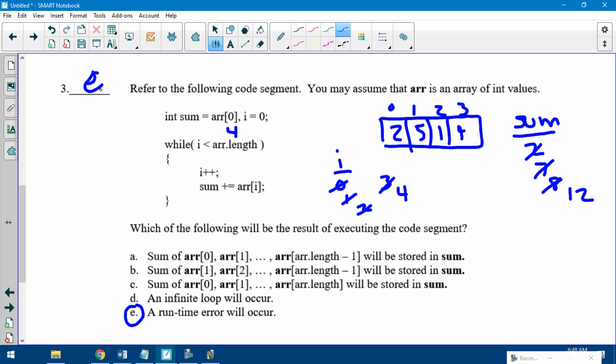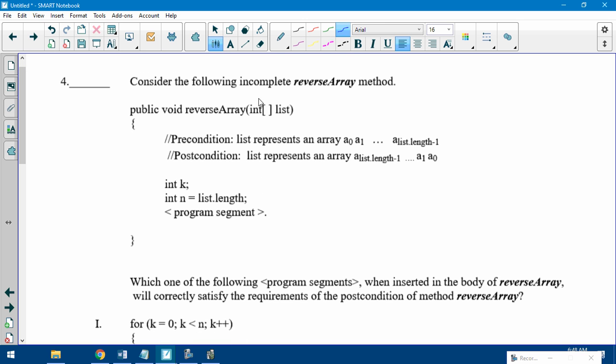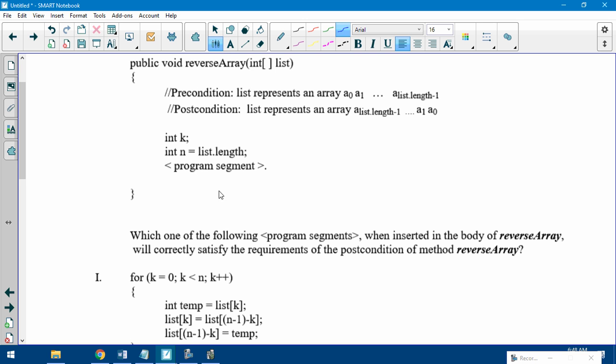Okay. Last multiple choice. It's an annoying one. Don't you love when a multiple choice is a full page? Consider the following incomplete reverse array method. So we've got an array, and they want us to flip it. They give us a K, they give us the length of the array. Here's the program segment. Which of the following program segments, when inserted in the body of reverse array, will correctly satisfy the requirements of it?